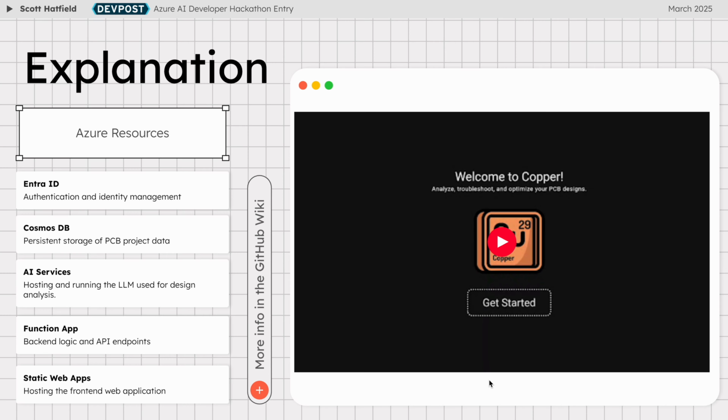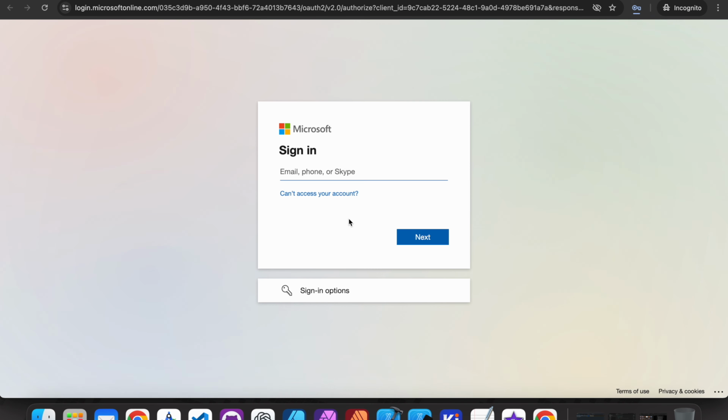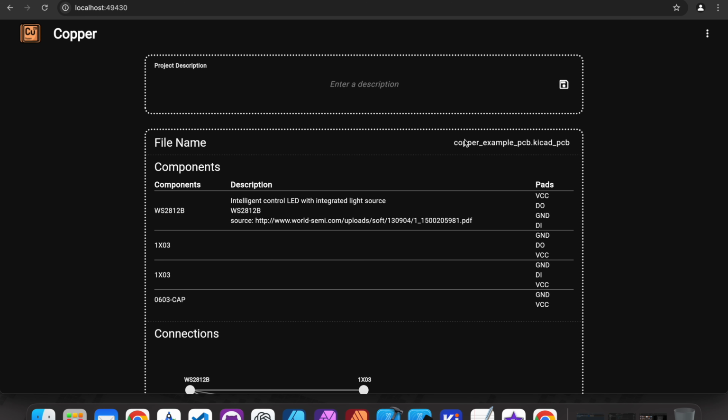Let's take a look under the hood to learn how Copper uses Azure to bring all of this together. The process starts with authentication. Copper uses Azure Entra ID for authentication, and the resulting authentication token is used to authenticate all of the API endpoints. The first of these occurs after the user uploads a PCB design file.